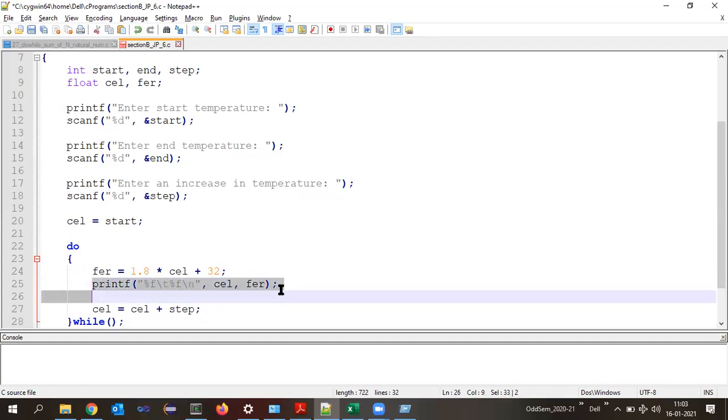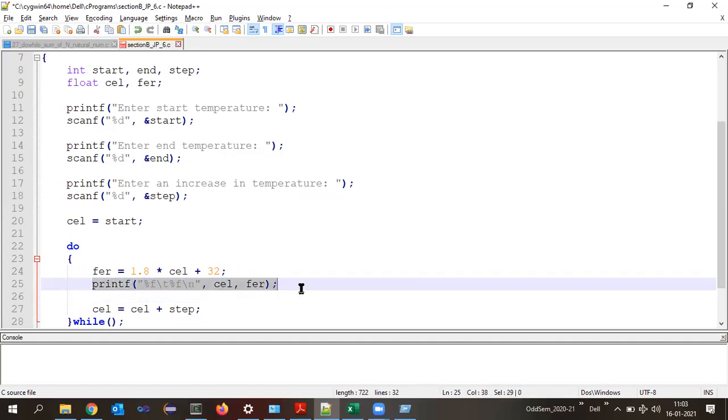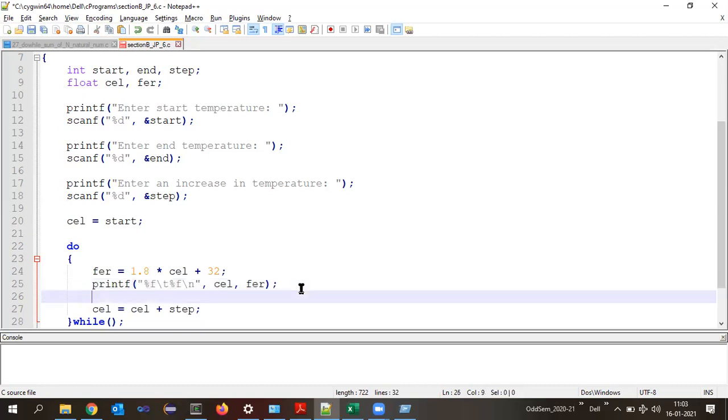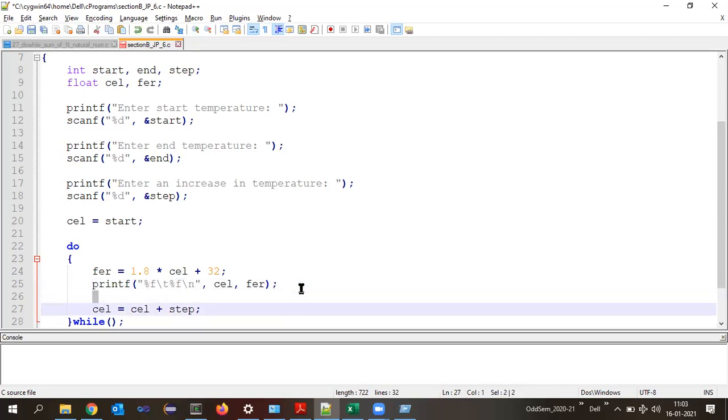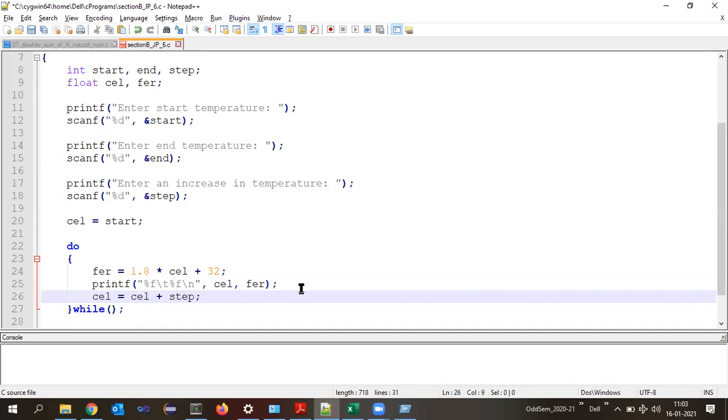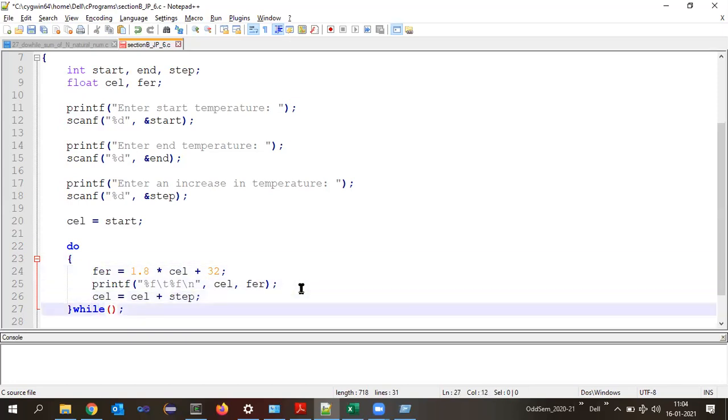Is this statement understood? What does it do? It creates the values, but we need to display that, right? So that we displayed over there. And then next, we just updated our Celsius value to the next Celsius value. Then once we do these steps, we need to go for the condition, right? Whether we have reached our ending point or not.